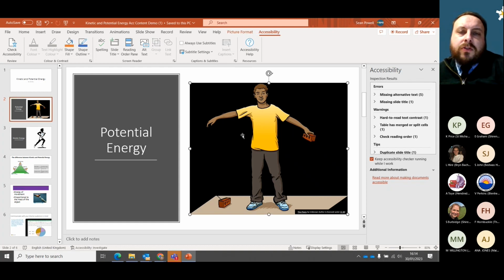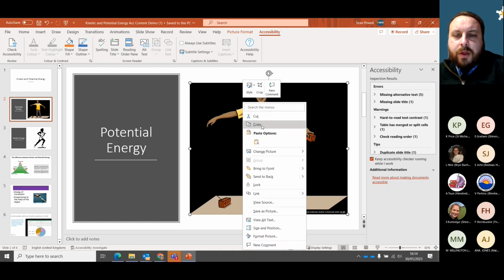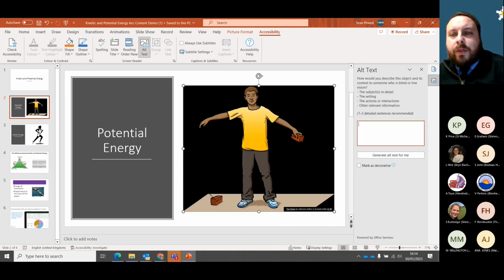So essentially, if I click onto this image here and I right-click, I will then get an option here that says View Alternative Text. And when I click on that, it then brings up a box on the right-hand side of the screen for me to be able to describe that object. What it's asking you to do is, how would you describe this object and its context as somebody who is blind or has low vision? Things we should consider including are the subject and its detail, the setting, the actions or interactions, or some other relevant information. But what you'll really see here is that actually we can generate alternative text for me.